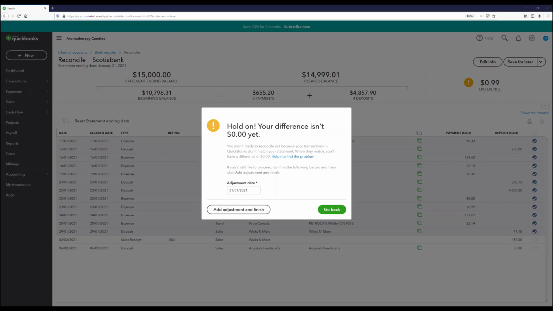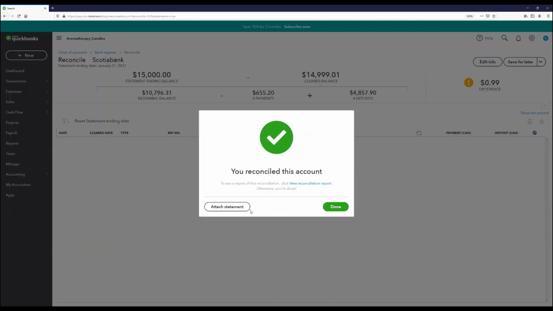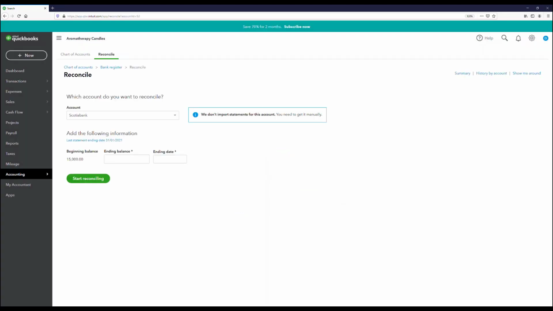And if your accountant is okay with it, then you can go ahead and have QuickBooks create the journal entry if you really can't find it. So again, for demonstration purposes, I'm going to go ahead and finish reconciling with the adjustment. And then at this point, you can attach your bank statement, or click Done. And that's it. Your reconciliation is complete.